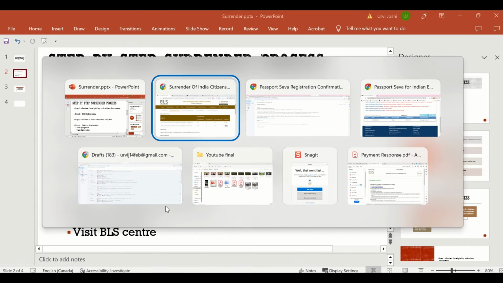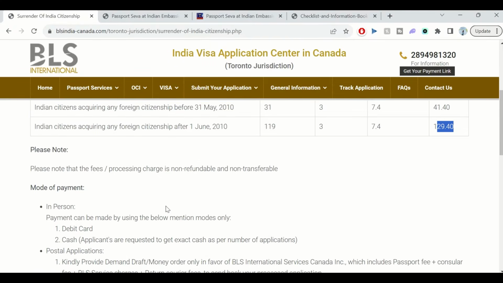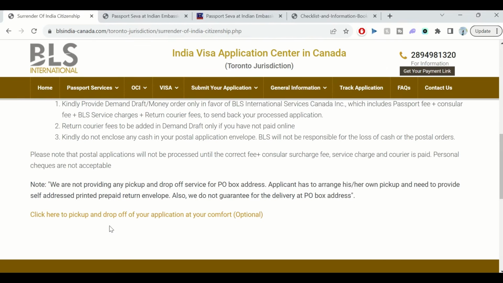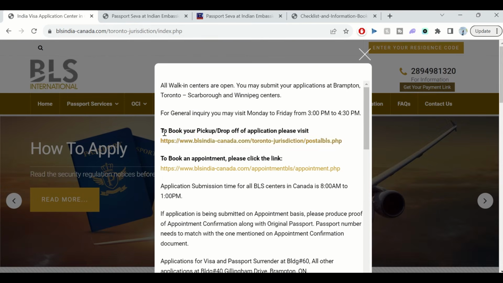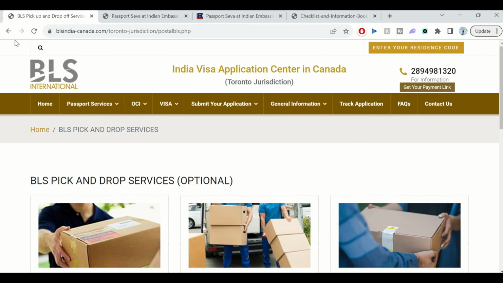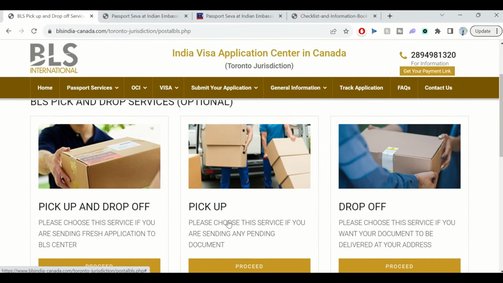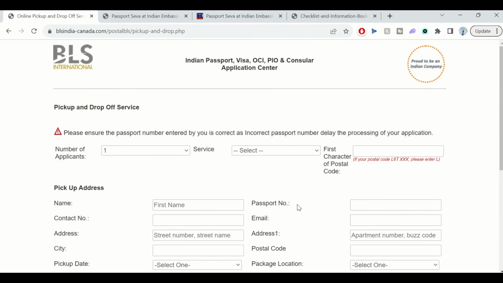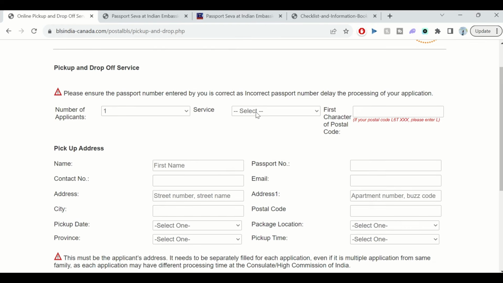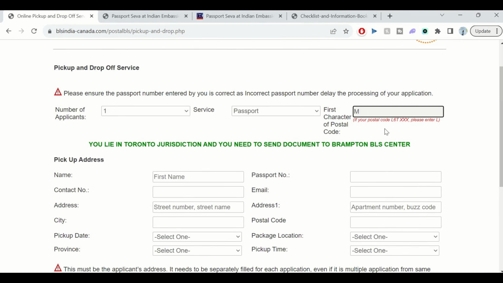Let me show you the online version of how you actually submit your pickup and drop off option through the BLS website. When you go to the home page, here it says to book your pickup and drop off application, please visit the following. So you click here. Now there are three options: pick up and drop off separately. Since you want your documents to be taken from your house and dropped off at your house, you'll use the pick up and drop off option. So now you've clicked here and you are in the pick up and drop off option. Here you will choose passport as your service and your first letter of your postal code.